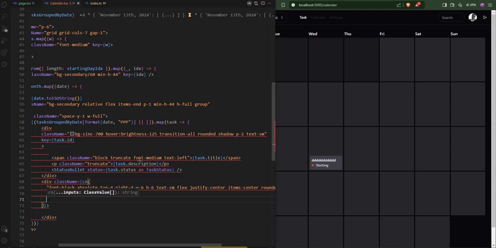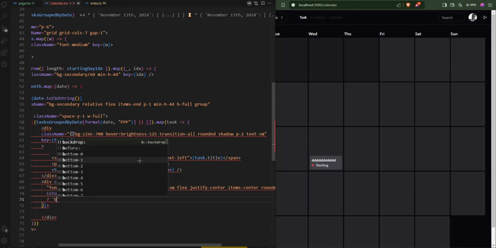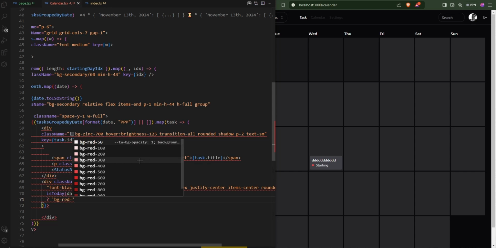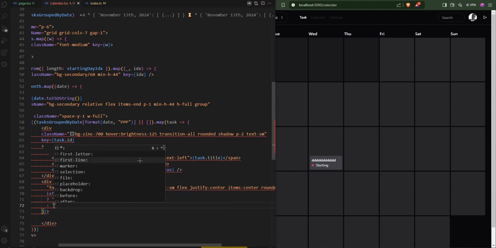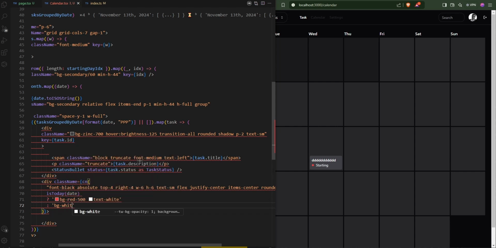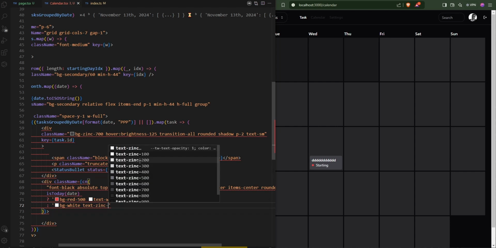If it is today, what we're going to do is show a background of red-500, and then the text is going to be white. If it's not, we're going to show a bg of white with a text of zinc-600.